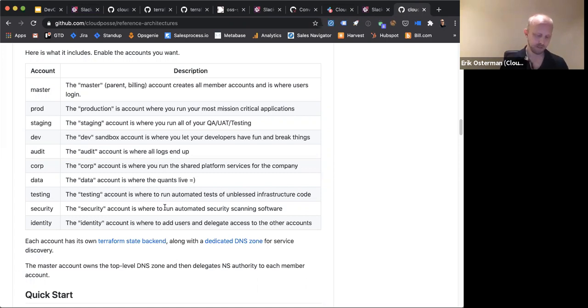The identity account is what sets up the trust relationships with all the other accounts. And the identity account is where you have your single sign-on connected. The reason we have an identity account and don't just use the master account is that the master account has some special relationships with all the other member accounts.